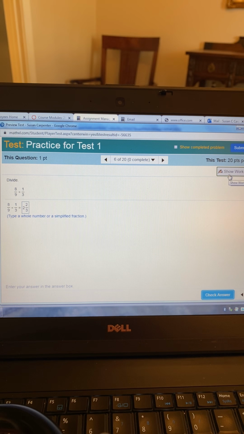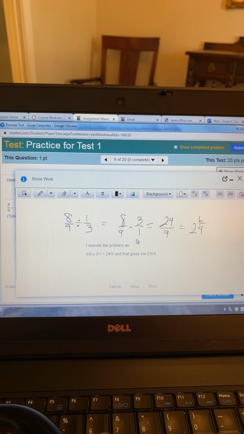Now, one other thing you can do, if you're tech savvy, you're working on maybe an iPad or your phone, you can actually upload or insert a picture. You can write the problem on paper and then take a photo.